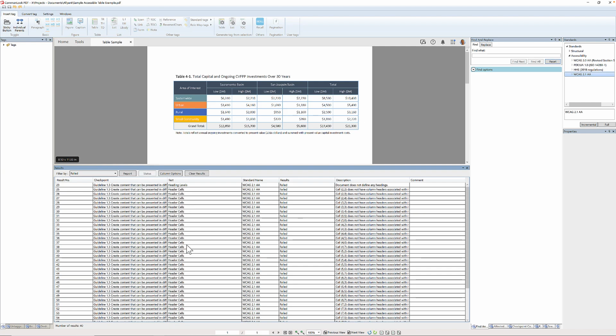But all my other issues are related to header cells in a table. And if you look over here in the description, it says that this cell does not have column headers associated with it. So, CommonLook is saying, this table doesn't have the key elements needed in order for me to make this compliant. Now, there's some other issues that we have with this table as well. And I'm going to show you how to fix these too. And that is that we need to define spans for some of these cells.